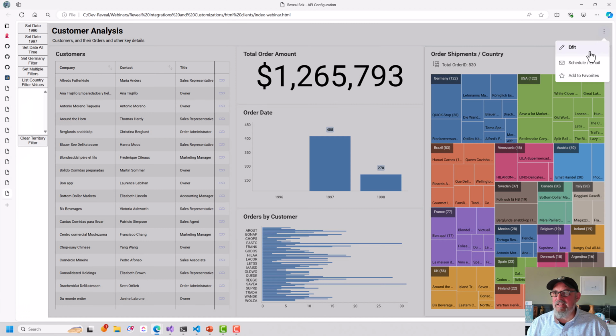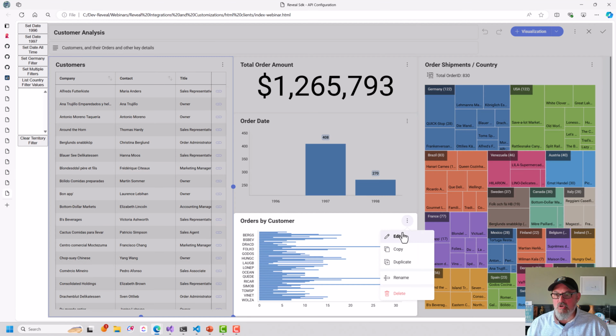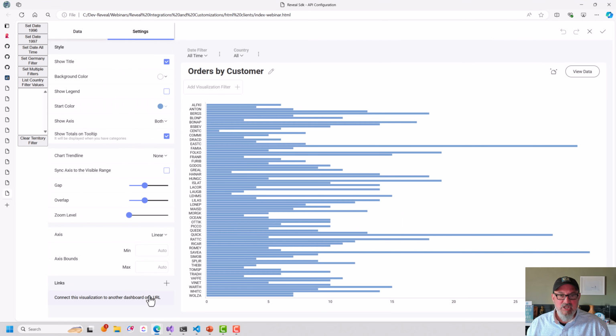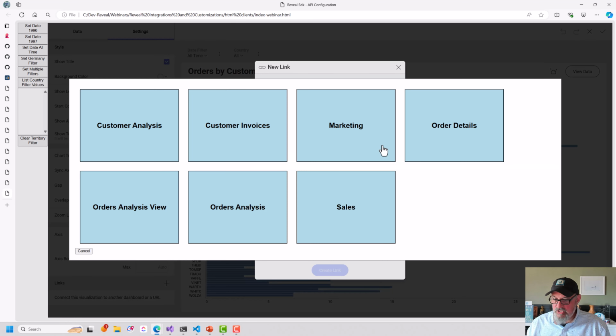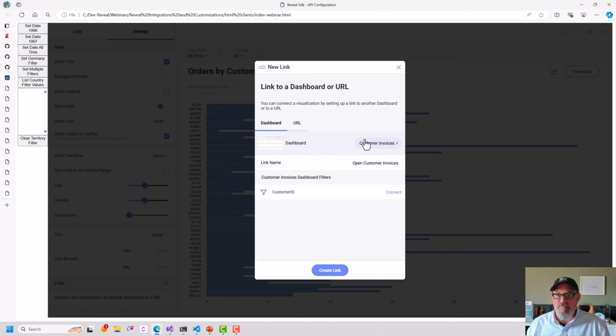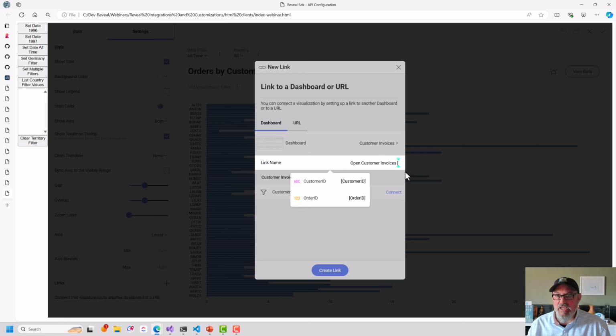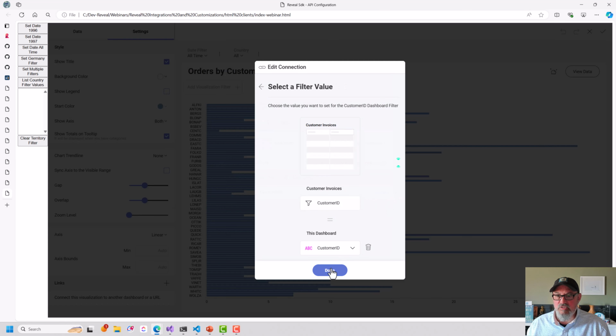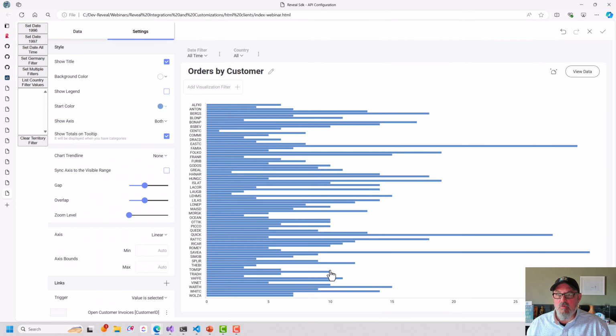Let's go to edit and let's edit this chart. And let's go to settings. Whoops. And I'm going to add a dashboard link. So let's go to our, I think customer invoices has some fields. So I'm going to open customer invoices and let's do the same thing. We'll do customer ID like that. We'll connect customer ID with customer ID, create the link.